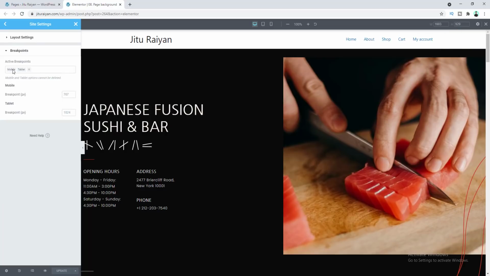And here you can see the mobile and tablet are already added. And if we click on here, we can see some more extra devices like mobile extra, or if we want to add wide screen, the wide screen device is also here. And here you can see for the mobile device, the range is from 0 to 767 pixels. For mobile extra, it's 768 to 880 pixels. And for tablet, it's 881 to 1024 and so on.